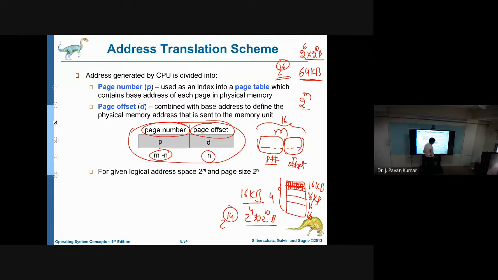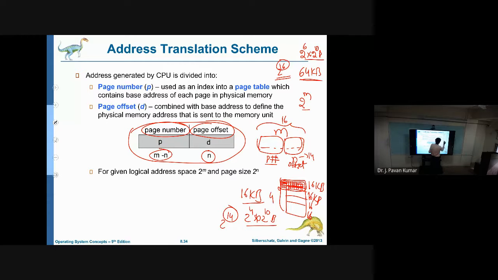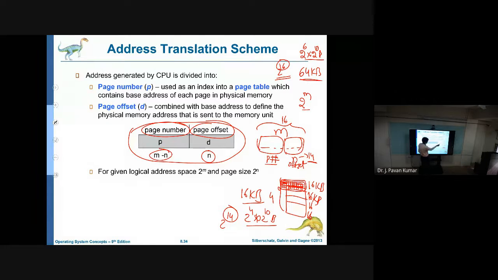So how many bits do we require? 14 bits to identify one particular address in a page. That is, n will be 14. The total is 16, and out of those, 14 bits we will use for the offset address. Next, for the page number, how many bits remain? m minus n, that is 16 minus 14, so it will be 2.